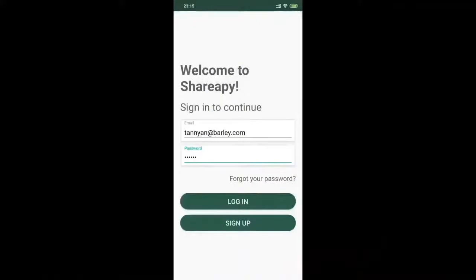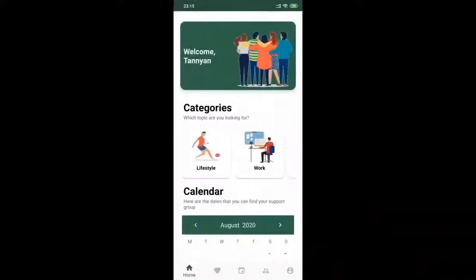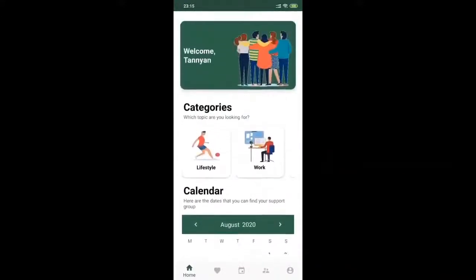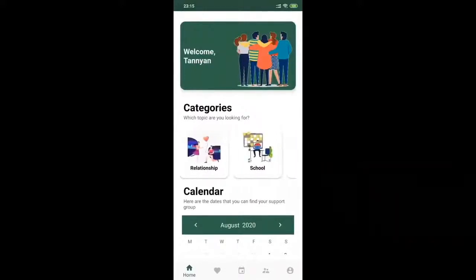Sharapy greets its users with a light green interface, which is proved to be one of the most comforting colors that can diffuse anxiety and help us stay calm and refreshed. After logging in and having a little update about their current mood, users will be directed to the Sharapy homepage. Here, they can choose the support group that suits their needs in two ways, by topic and by date.